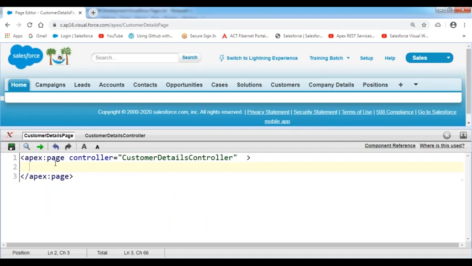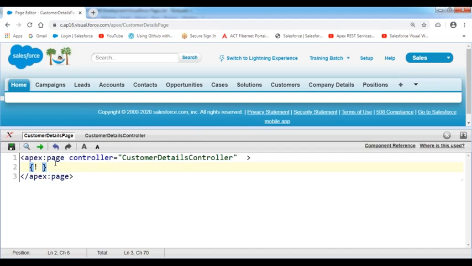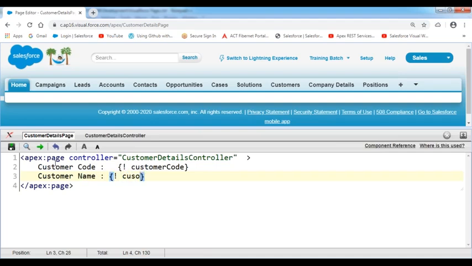How to print these values? Directly we can specify that here. Now we can specify the customer code. I want to give some message also over here. Customer code. Customer name. And then balance amount.